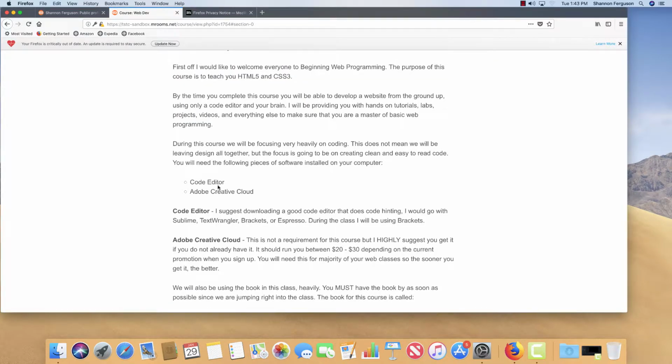You will need a code editor in this course. We are using Brackets. My suggestion would be that you download the Brackets software and use that at home as well. You also need the Adobe Creative Cloud.